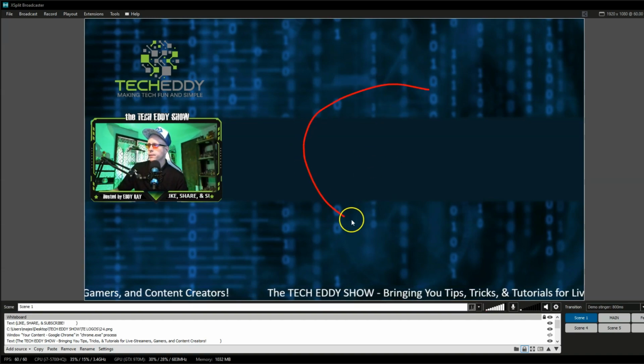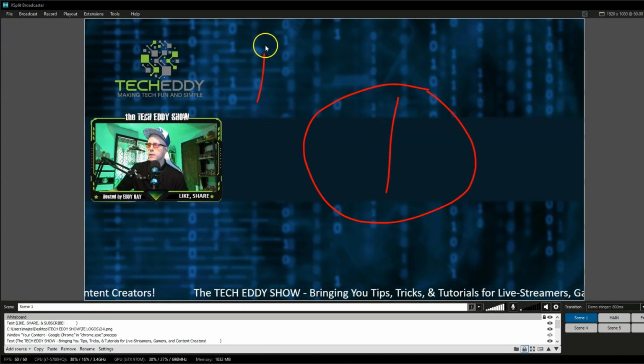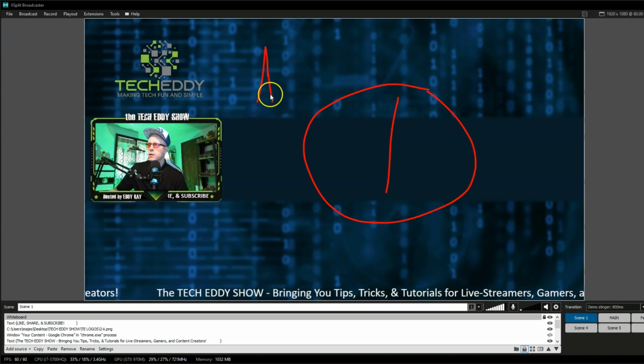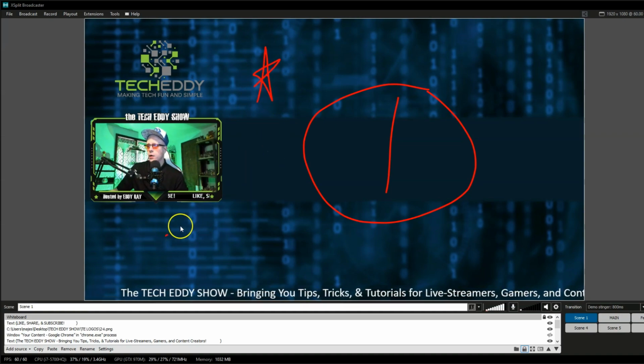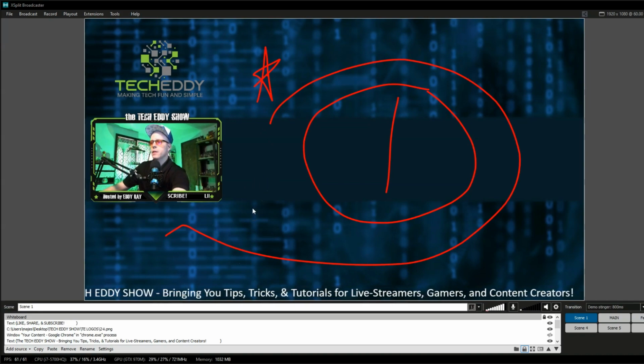We could draw a circle. That's freeform. You can draw lines. You can draw shapes if you want. Whatever you want to draw, you can draw now over your recording or live stream. We'll push Escape to clear this out.